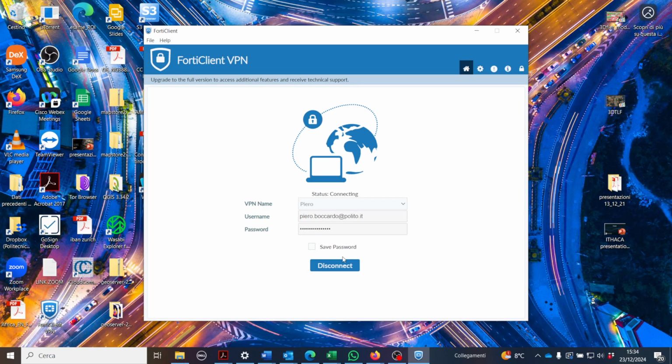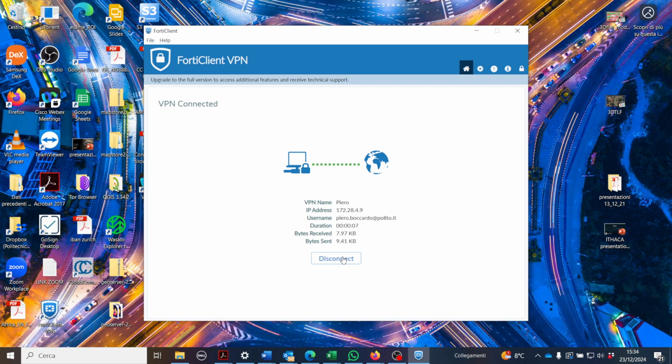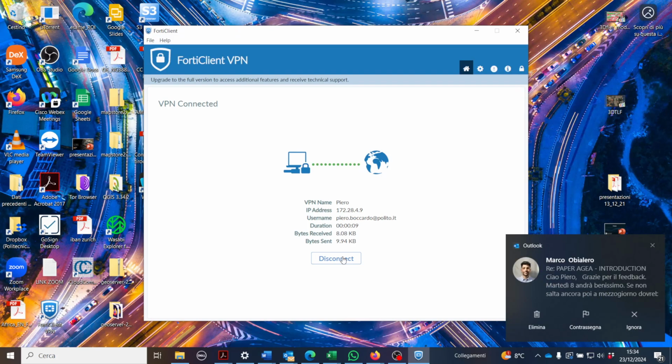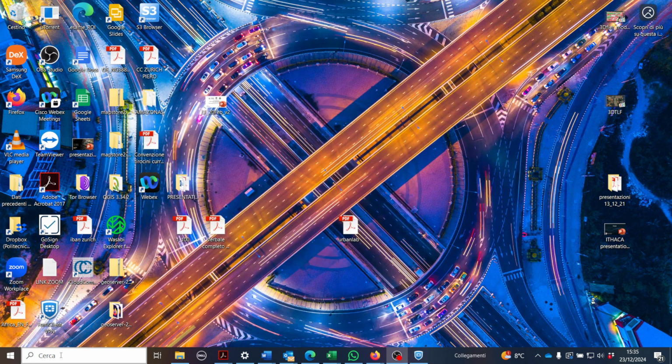So now, when I will be connected, I will establish a connection directly with our server in order to be seen as an internal user of the Polytechnic. You see, so this is what is happening. All right, so this is the 40 client. So now we have established a VPN connection, and now I can start the software.